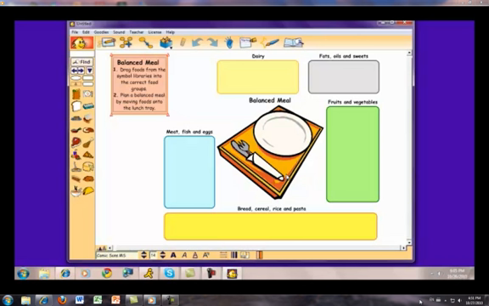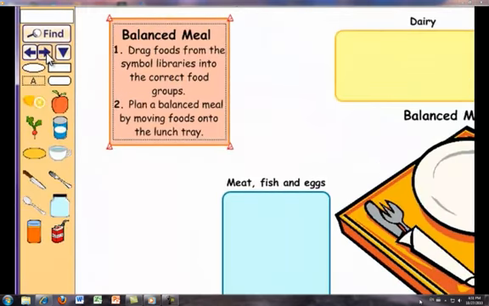To use this in a school classroom setting, first read the directions in the activity aloud to students. Acquaint them with the symbol libraries, which is up here in the top left corner. As you can see, it shows you the different foods that will go into these different sections, such as dairy, fats, oils, and sweets, fruits and vegetables, bread, cereal, rice, and pasta, and meat, fish, and eggs.